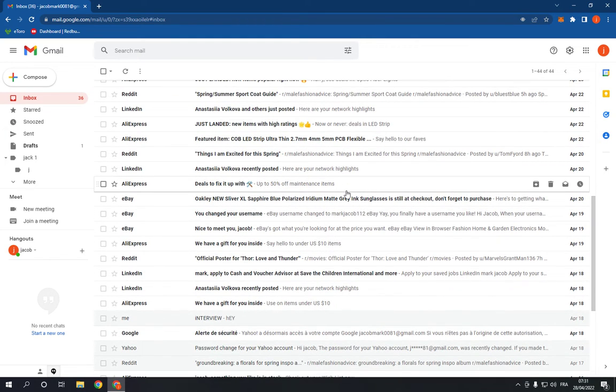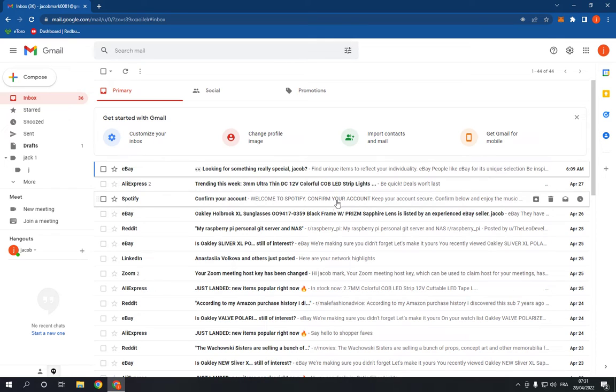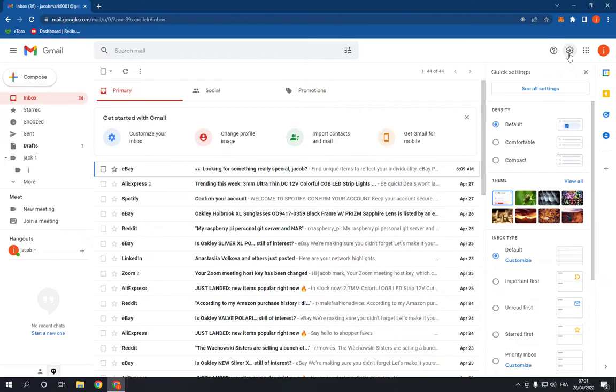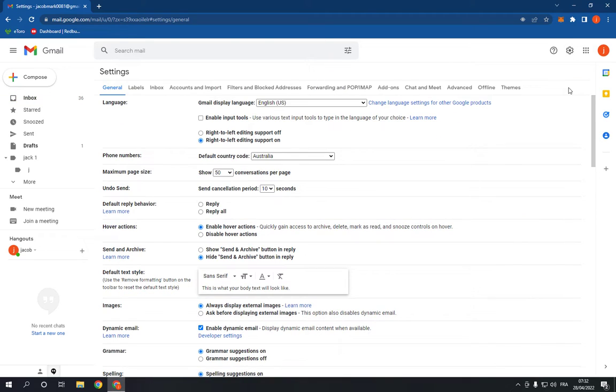So all you have to do is go to Gmail. This is the home page, as you can see right here. Go to the top and click on this settings option. Now click on see all settings.